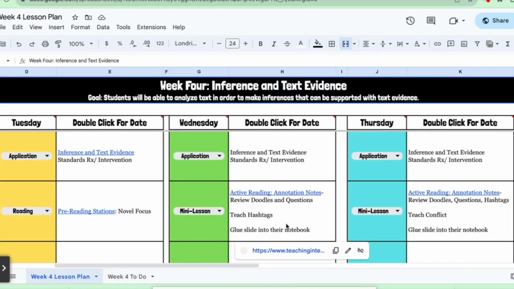Here we're going to continue with what we started in week 3, which is teaching those active reading strategies.